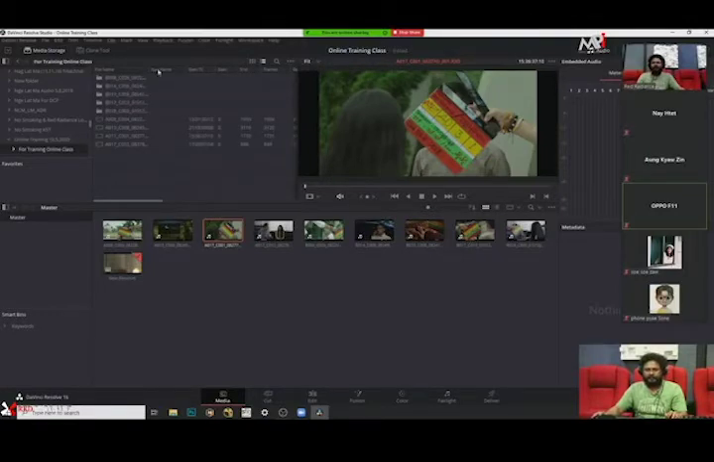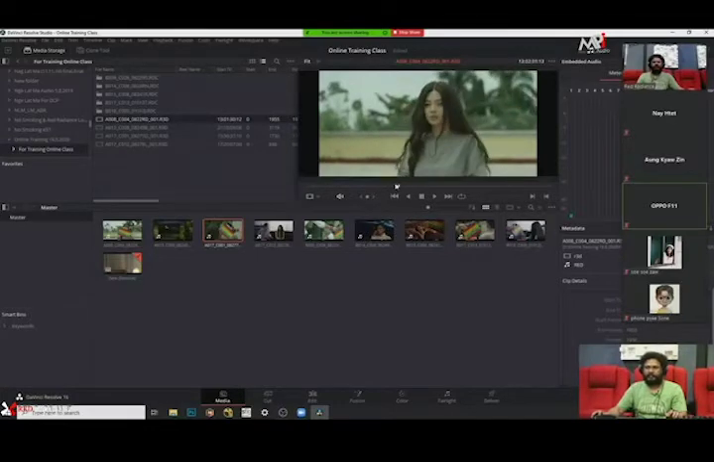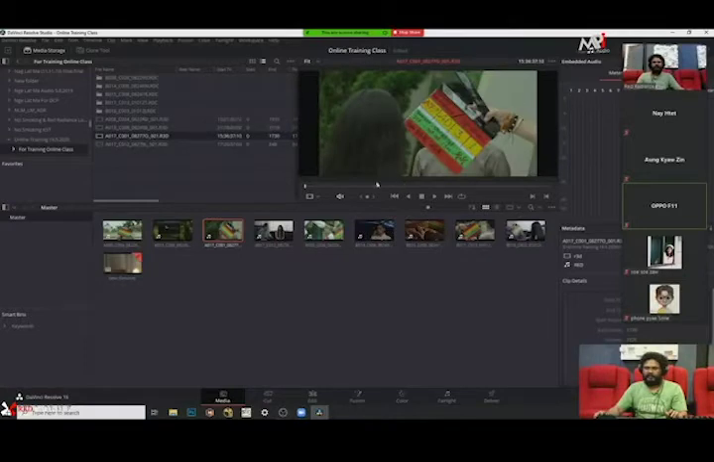So once I go to my project folder you can see a bunch of shots. These were shot on a RED camera, so you get R3D footage. I'm selecting this shot, and you can see the shot in the viewer. Whatever shot you select, you can see it in this viewer.